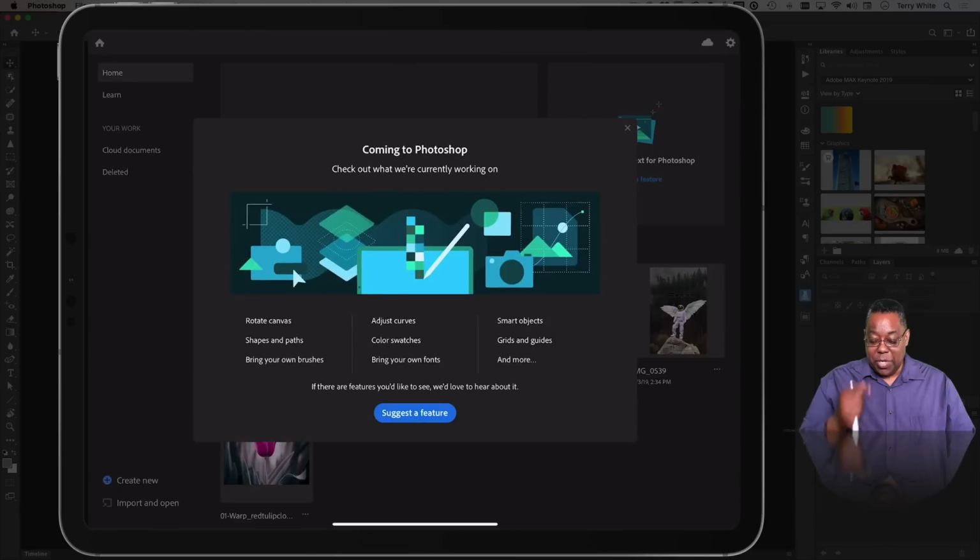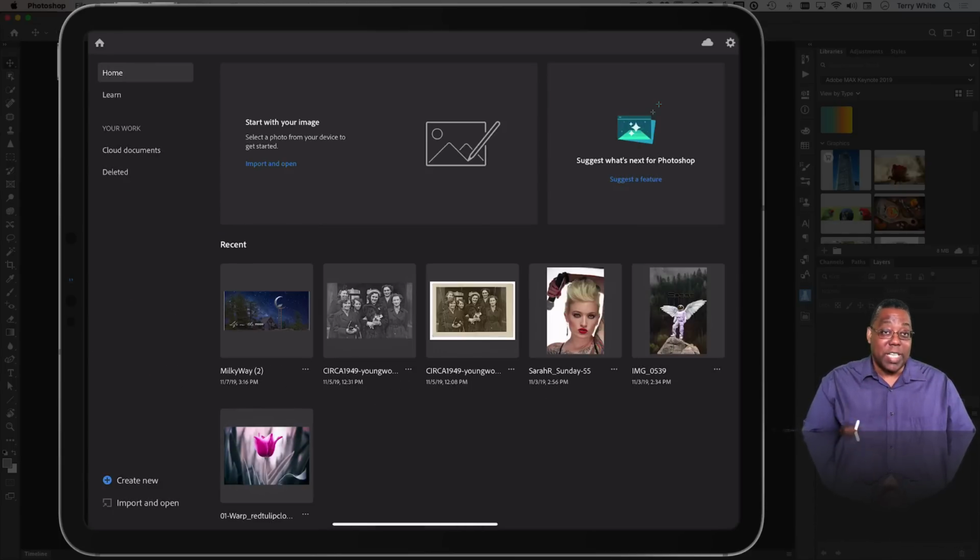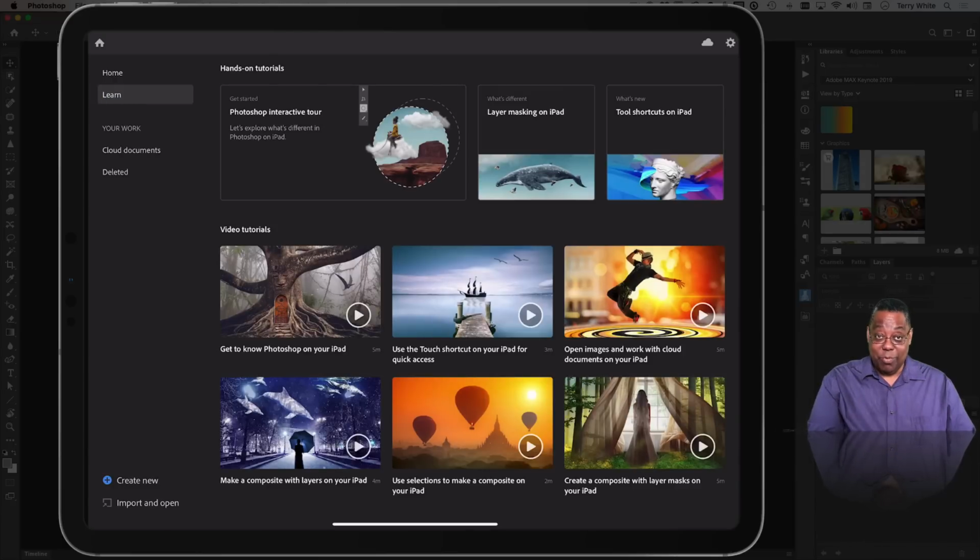So if there's something that you want to see going forward, go ahead and suggest a feature right here. That helps the team prioritize what they're going to work on next. Then I've got my recent documents that I've been working on, as well as, if I go to the left here, the ability to tap Learn to watch other videos about Photoshop on the iPad.